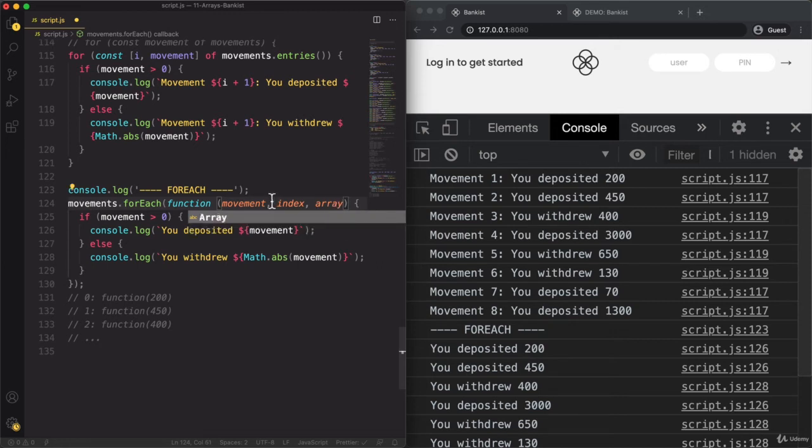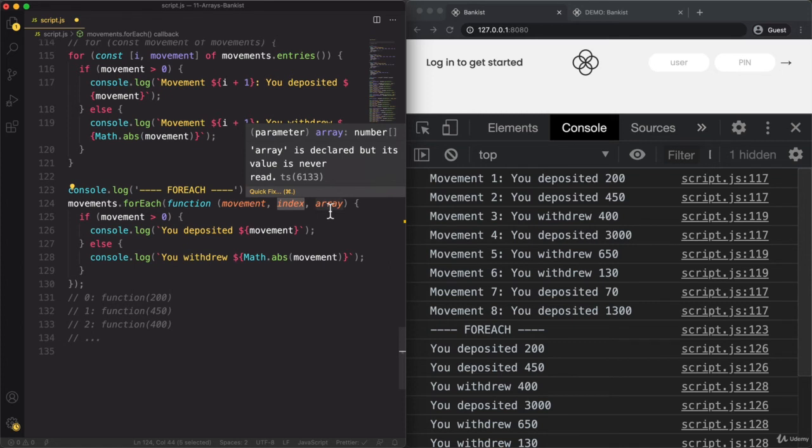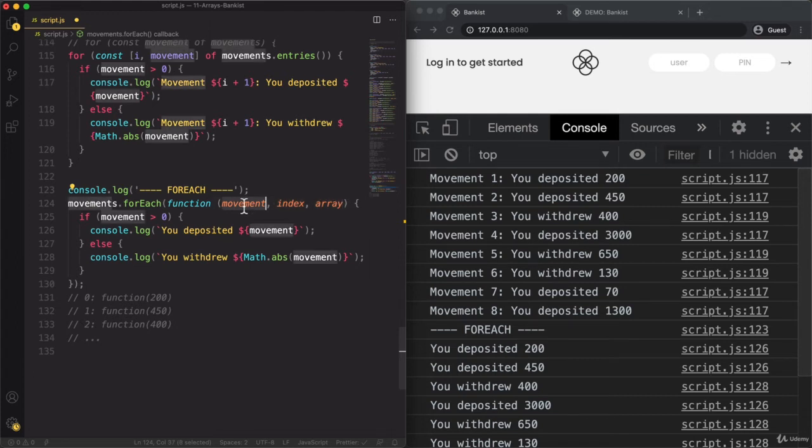Now, of course, we can just use one like we have been doing, or we can just use two, or we can use all three together. And as always, the names here do not matter at all, but what does matter is the order. So the first parameter always needs to be the current element, the second parameter always the current index, and the third one always the entire array that we are looping over. Because that's the order in which the arguments, so the actual values, are passed into our callback function.